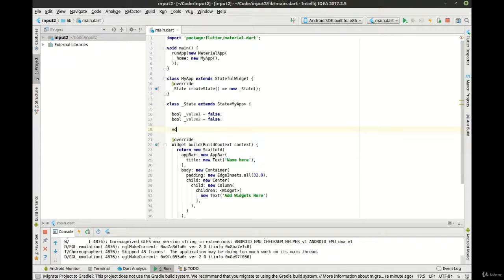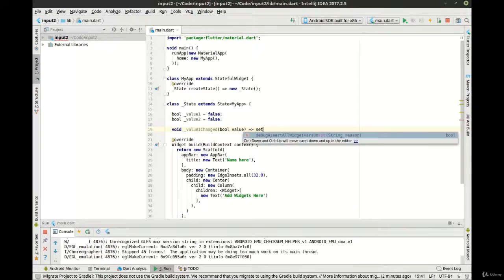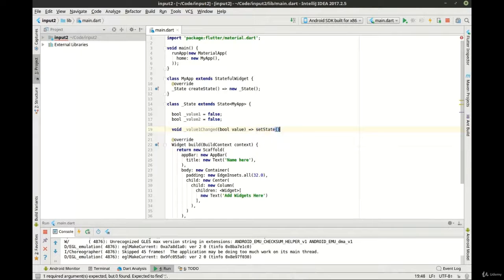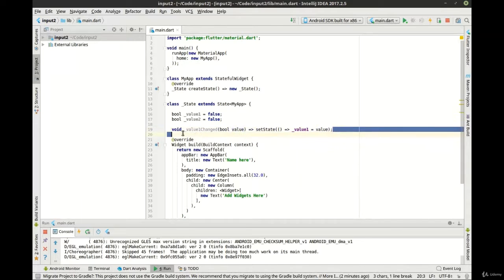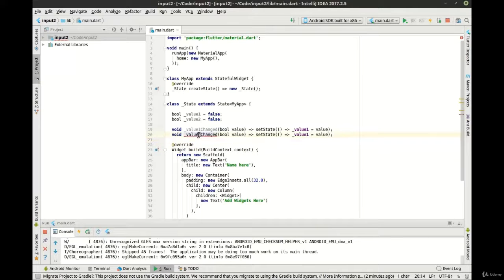And let's go ahead and make our functions here. We're going to say void, let's fat arrow that into set state. All right, if you have no idea what that is, or if it looks like ancient Egyptian algebra, I highly encourage you to revisit Dart and learn some of the basics of Dart programming.